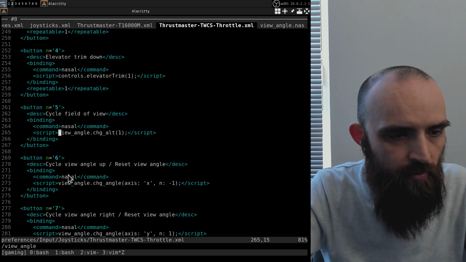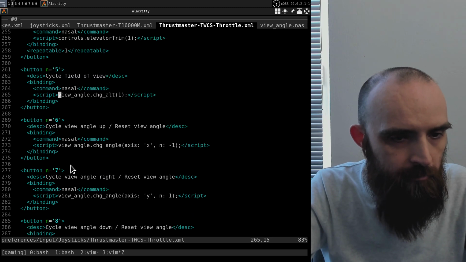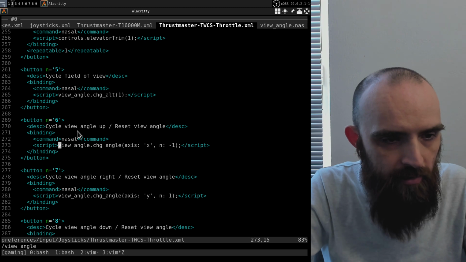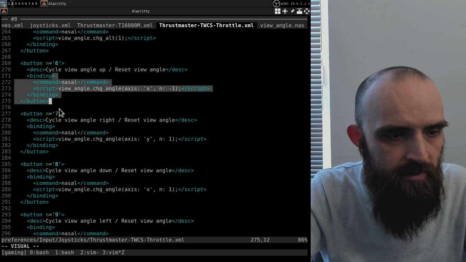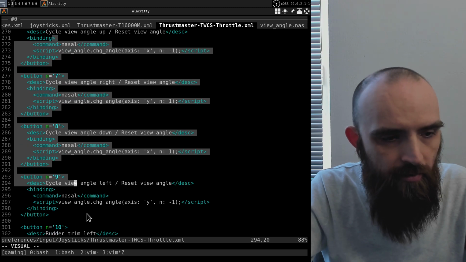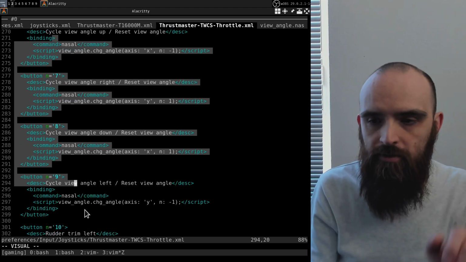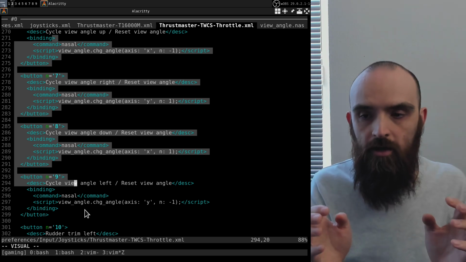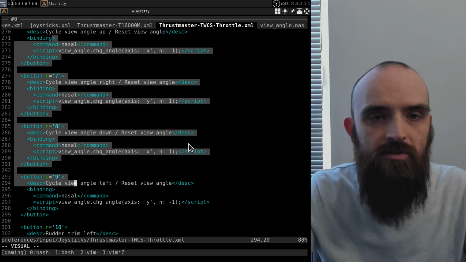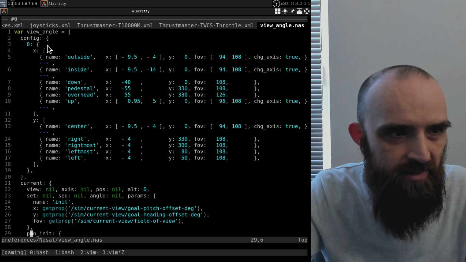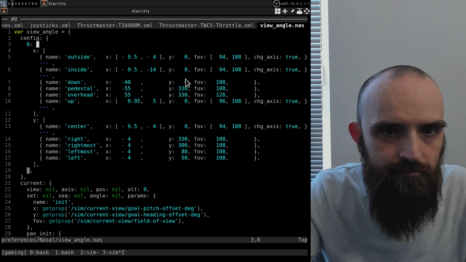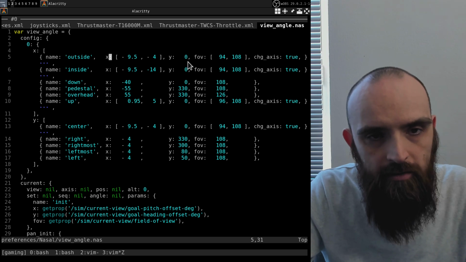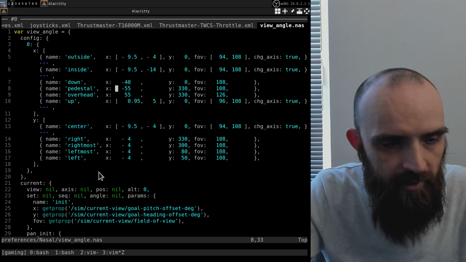So that's what that is for. And then there's also this change angle function, or these 4 other bindings, for the arrow button on the side that allows you to look left, right, up and down to certain predefined positions. Those positions are defined here in this config section of the script. Over here, you can try to tweak these values to your liking and customize this a little bit.